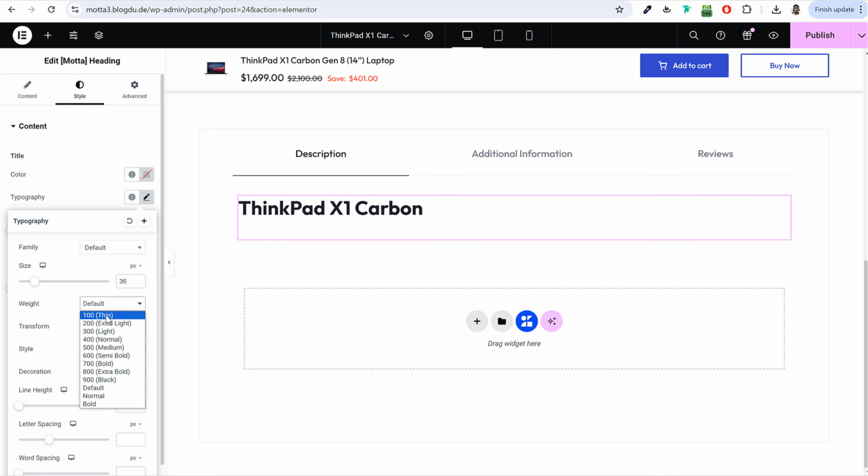Weight, if you want to make it thinner, select 100. If you want to make it bolder, select 900, very bold. Or if you want to keep it in between, then 500. I'll keep it 700. Okay.